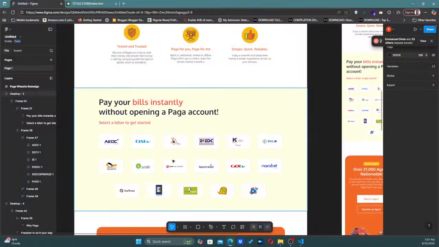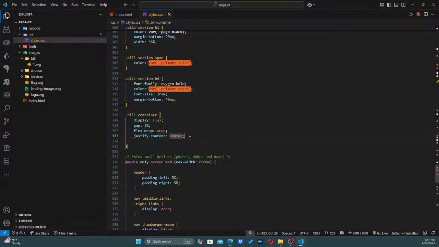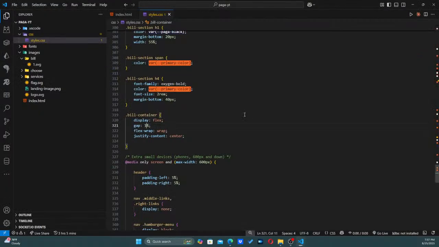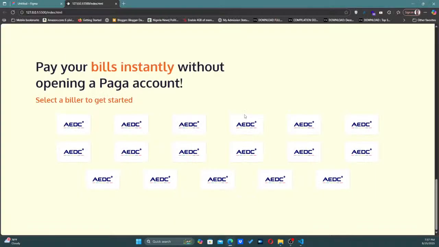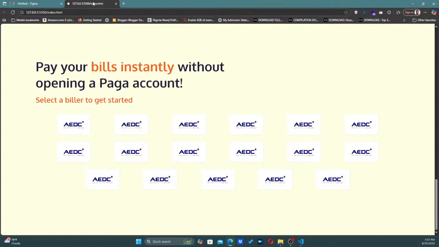I think I need to add more gap. Maybe let's increase the gap too. Let's just put 10% first. Okay, this is not good. Let's say we add 5. Let's do 6. Okay, I think this works. Yes, this works.